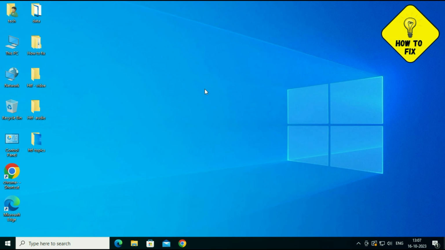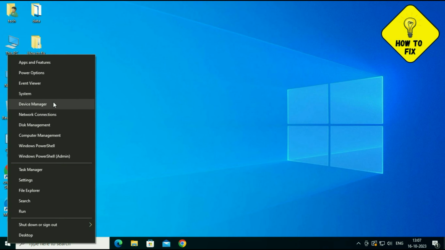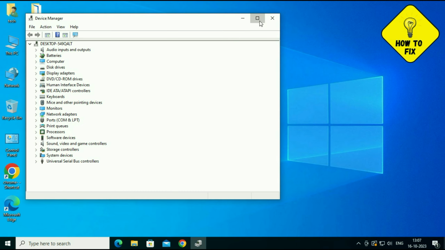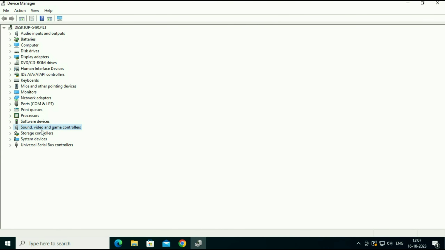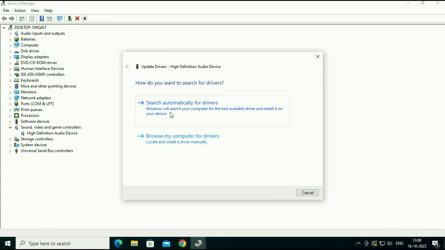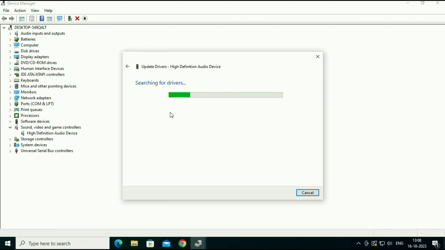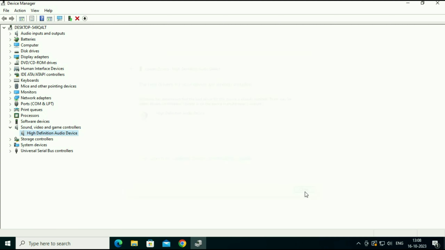Check your audio driver in device manager. So right click on your Windows icon, then click on device manager. Now click on this option, sound, video and game controllers. Expand this option, and this is my audio driver, high definition audio device. Right click on it, then click on update driver. Click on search automatically. So this will update your audio driver and make sure your internet is working. Click on close. Now check, and if you are still getting the same issue, move on to our next step.